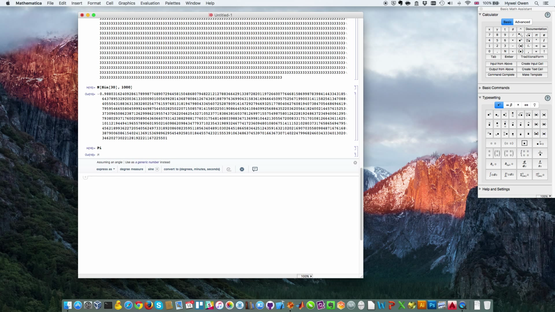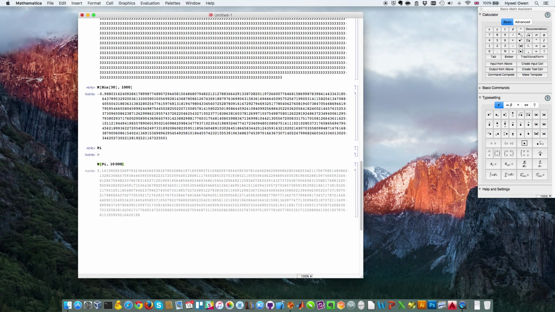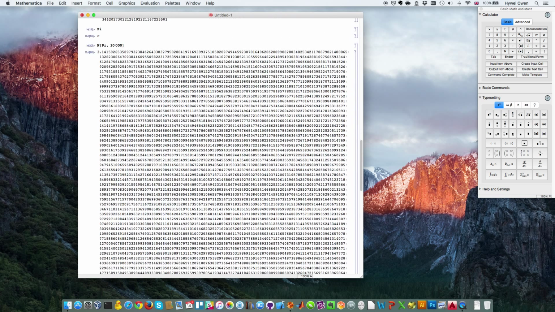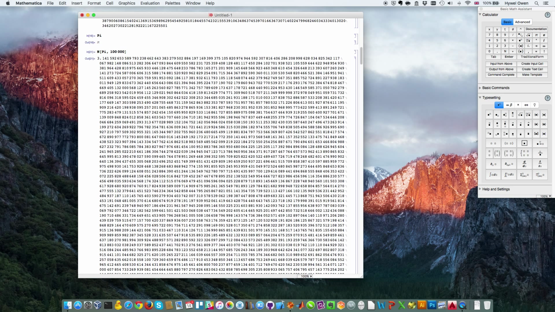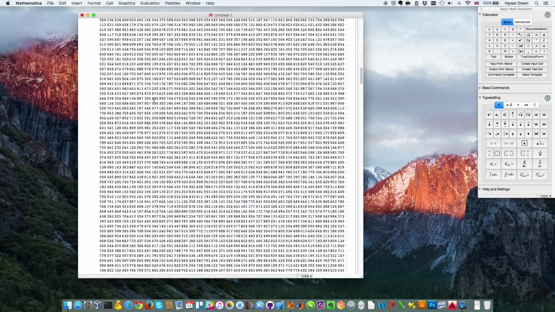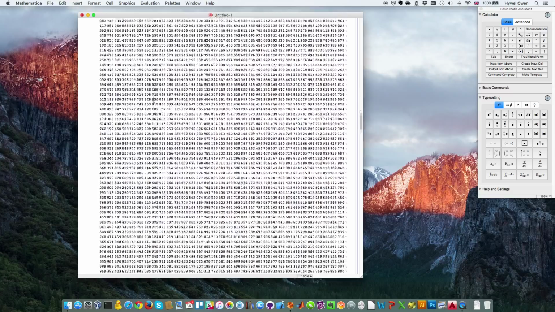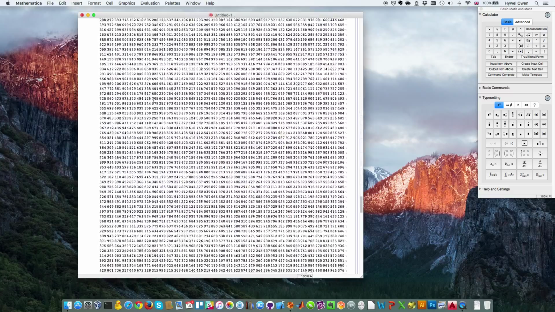Let's look at the numerical value of pi. There we are. The numerical value of pi is 3.14159. And just to convince you that we can calculate things very accurately with Mathematica, I'm going to calculate pi to 1,000 decimal places, 10,000 decimal places, and even 100,000 decimal places. And I presume this will take a little bit longer. So I hit enter, and it's pretty much instantaneous. So there we are. Pi is now calculated to 100,000 decimal places. I'm just scrolling all the way down to the bottom.